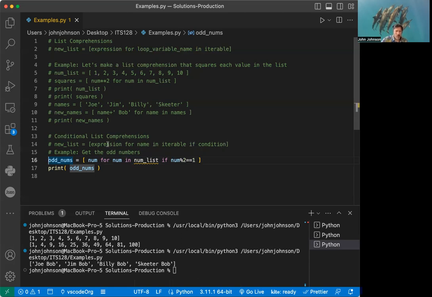In other words, we're only going to take this expression here. We're only going to add this to the list if this if condition holds true. That sounds really complicated. It's not when you start using it. And then it'll get really complicated when you really want to make complicated things.